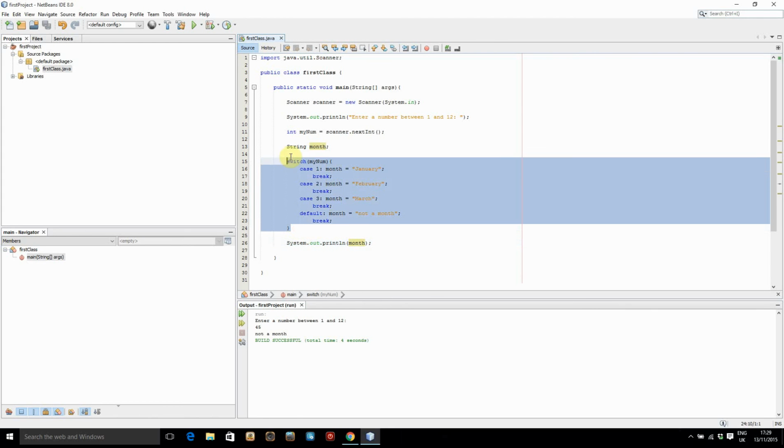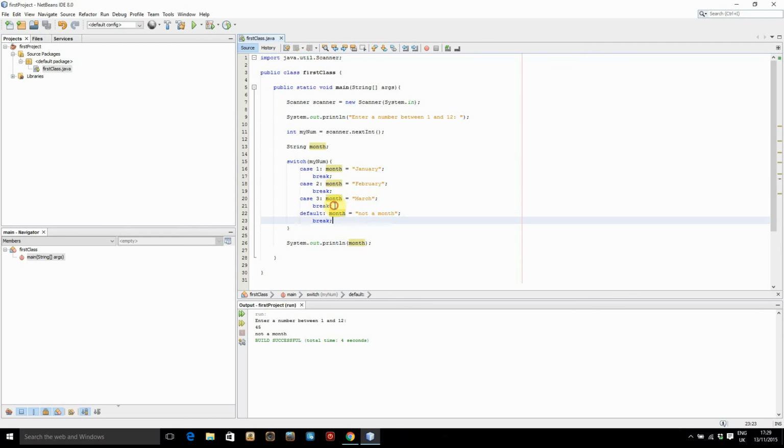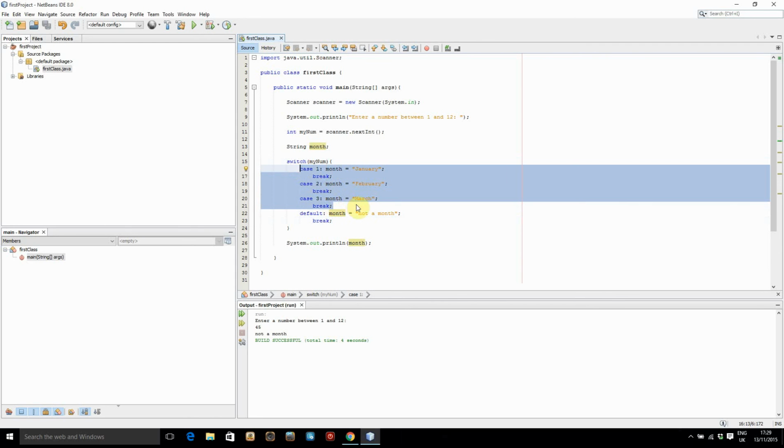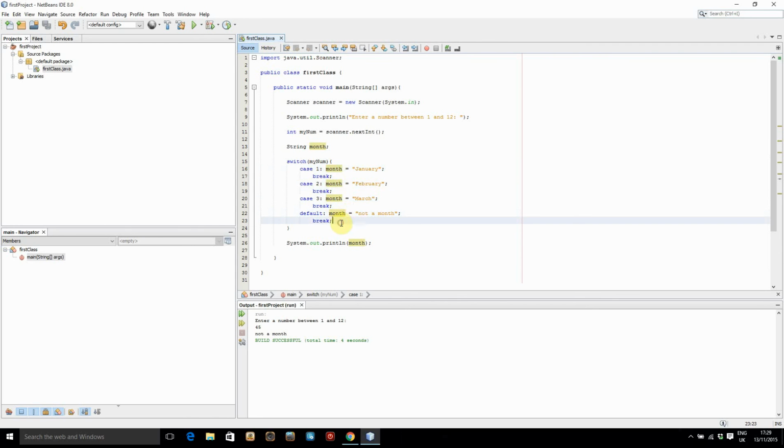So yeah, switch statements are useful for when you've got a lot of cases, and so you wouldn't want to write loads of if, else if all the time. You just set up a switch statement and you set all the cases and you set a default, and then it works quite easily. So there you go, that's switch statements.